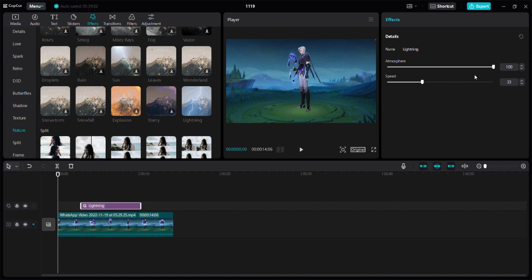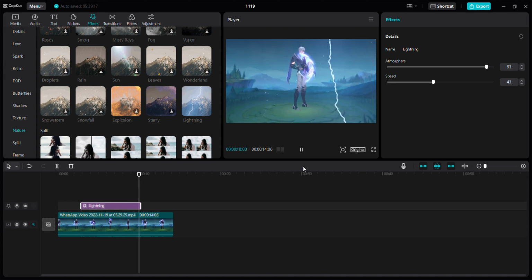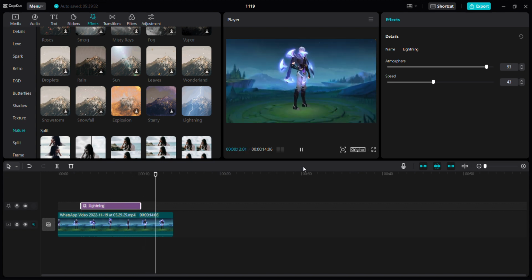Okay, we can adjust the atmosphere and speed like this. So here we go. Okay, that's simple how to make lightning effect on CapCut app.